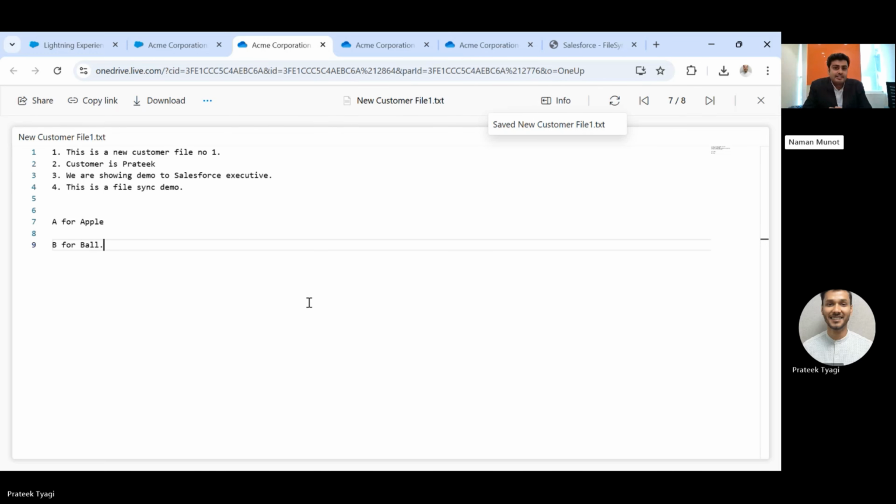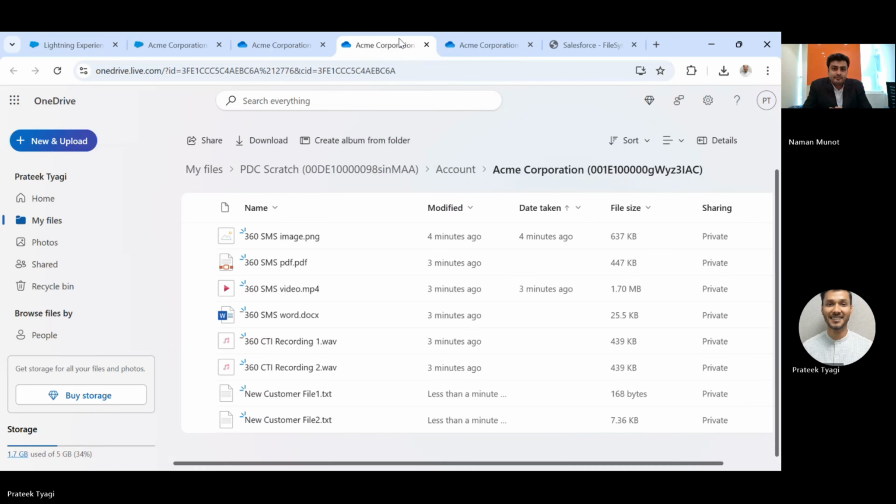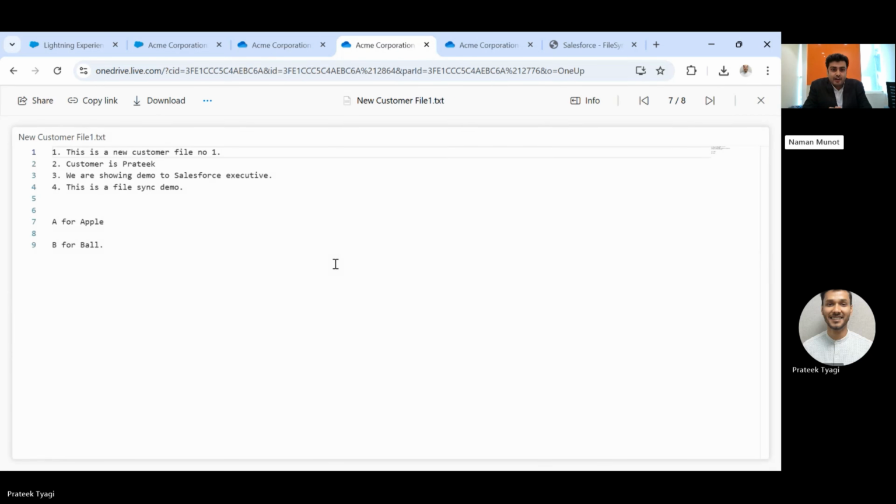Now let's go to OneDrive and see what happens. I have my file over here. I open the file in OneDrive, and the changes that we made, we just wrote a word, are reflected in your OneDrive as well. So how seamlessly this has integrated both the platforms, so that the customer does not need to switch back and forth between these two platforms. And that's the beauty of it.